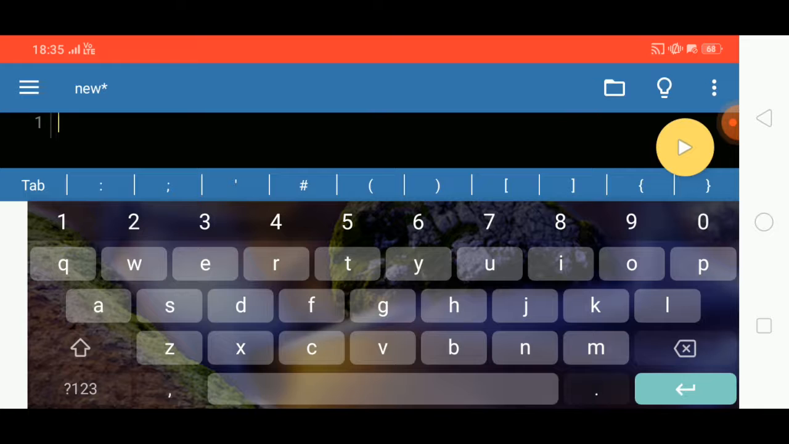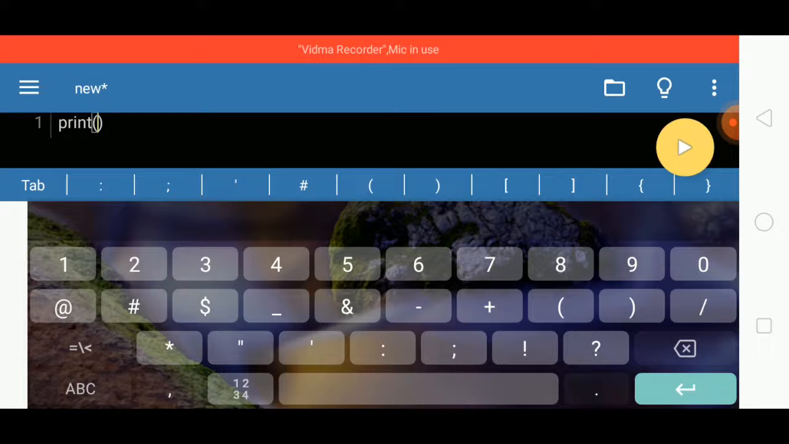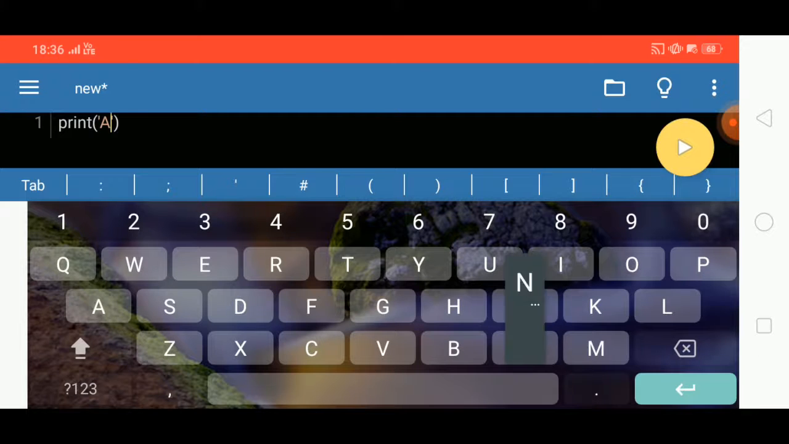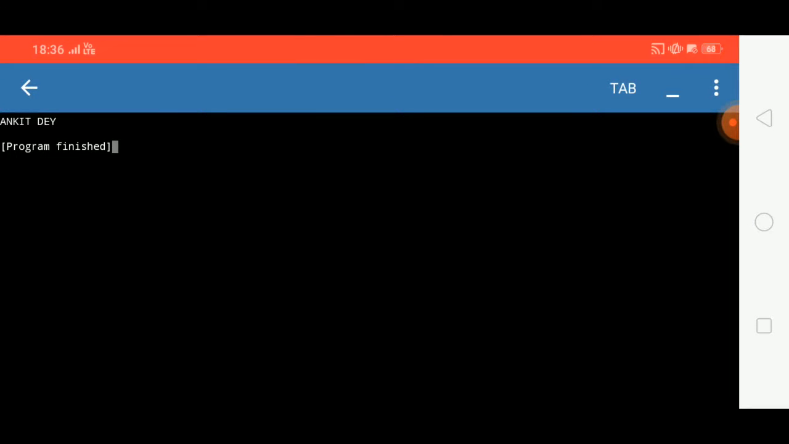The print function is the first step of every Python programmer to learn, because with the print function you can print anything in the console. Let me give an example and start today's tutorial. If I print here my channel's name, Ankit Day, and then run the code, you will see that exactly the argument which I have given inside the print function was printed on the console.